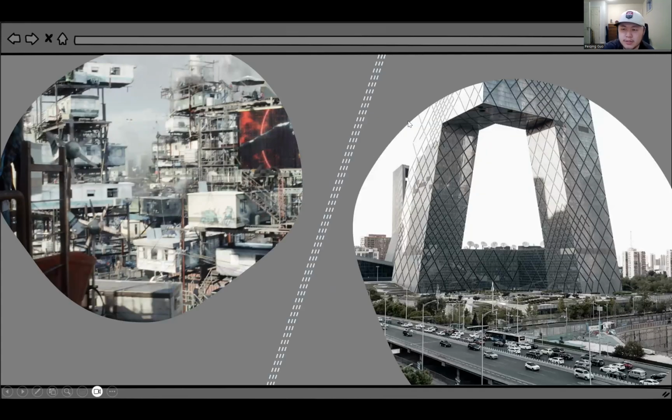The picture on the left is a screenshot of the movie Ready Player One, a movie that takes place in a reality where people don't really care about their living conditions in the real world. The picture on the right is one of the national TV station office buildings in Beijing.